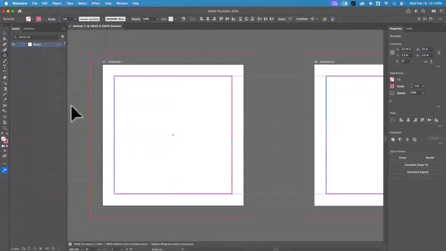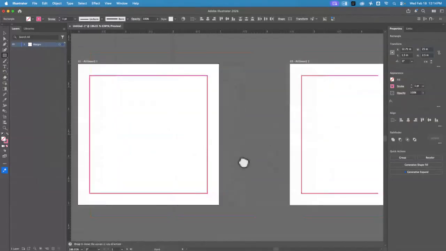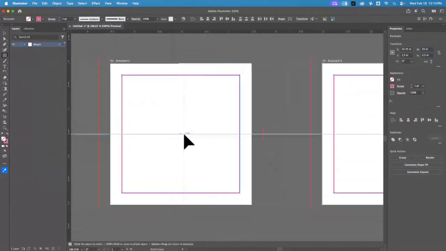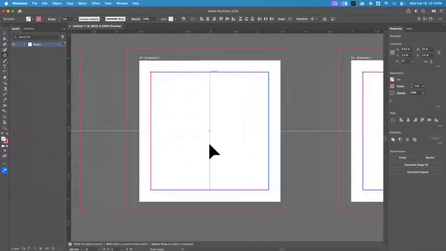I'm going to open my ruler. I'm going to pull a guide on each artboard so I know where the exact center is. I'm just going to hold down the space bar, move over, just get a guide on each one. Just good design habits to get into. Oh, that one was off.